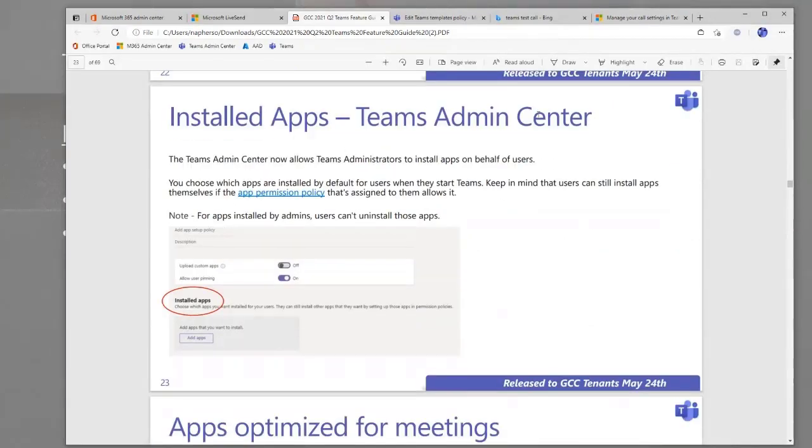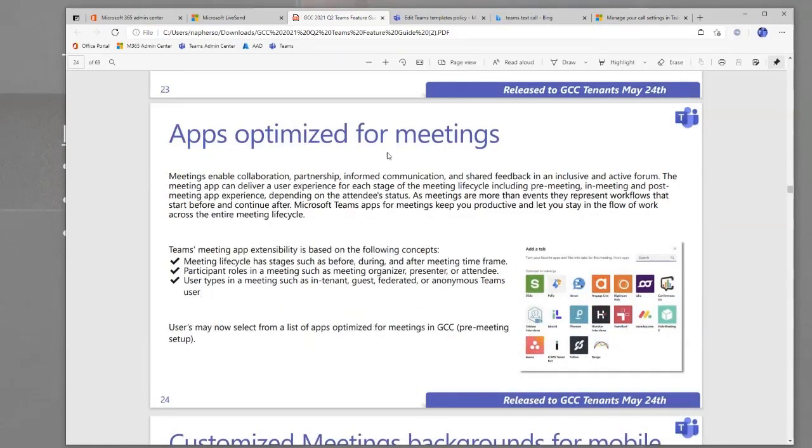We've got a new way to manage installed apps inside the admin center. We now have apps in meetings directly integrated. So if you want to do the Poly piece, or you're using Monday.com, or you're using Asana, you can bring those apps into the meeting context, and we have a lot more coming on that.